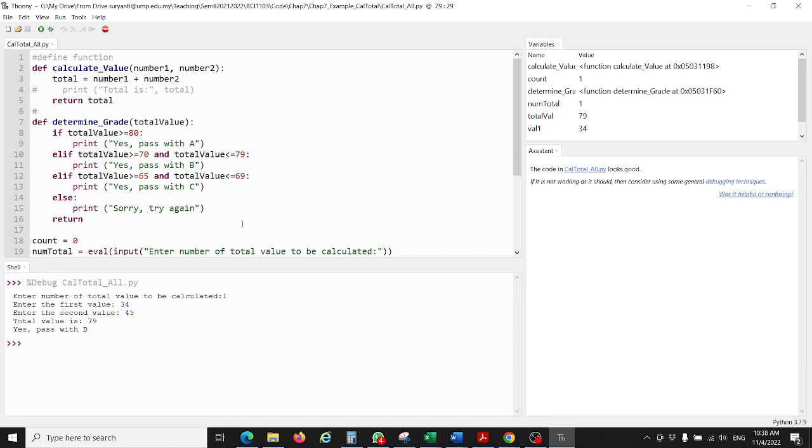Total and total value, is it? No. Inside the user defined function. Ada siapa-siapa nampak tak dia punya perbezaan? Faris, did you notice any difference? Tak perasan.